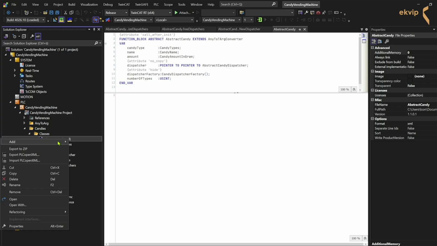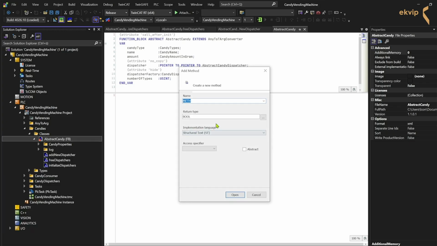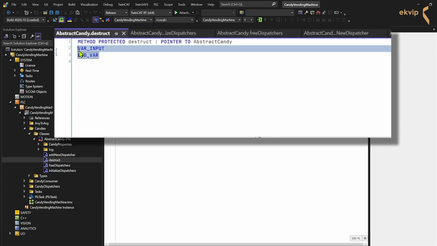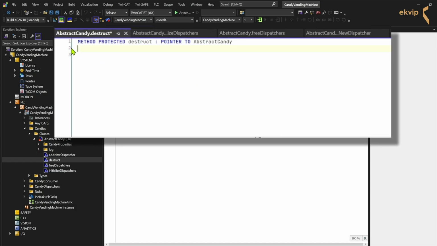The next method we create is the destruct method. Its return type is a pointer to AbstractCandy. And it is protected. As var constant we declare null of type X word. This is the value for a null pointer.